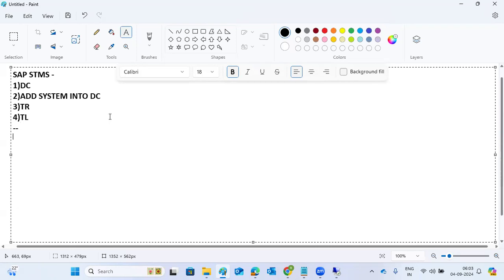Apart from that, today we'll discuss the second one, how to create a TR, how to create a request. We can use SE01, SE09 or SE10. You can use any one of these transaction codes to create the request. A request is a kind of change carrier. In this request, we will store the objects.